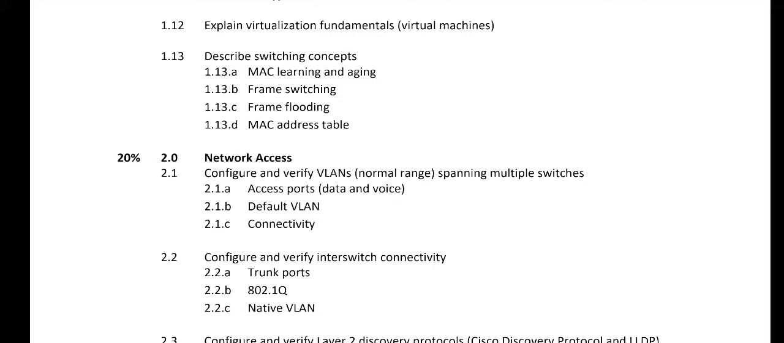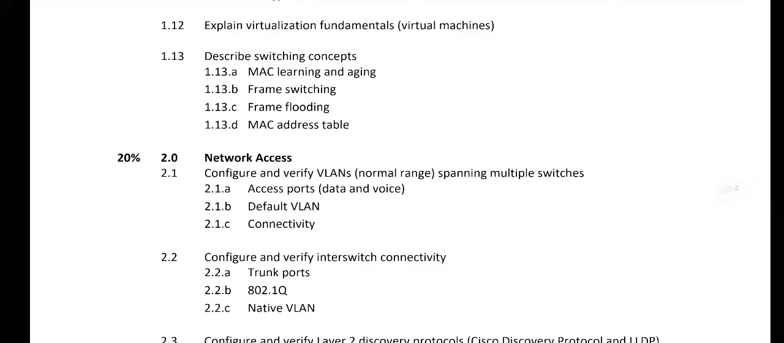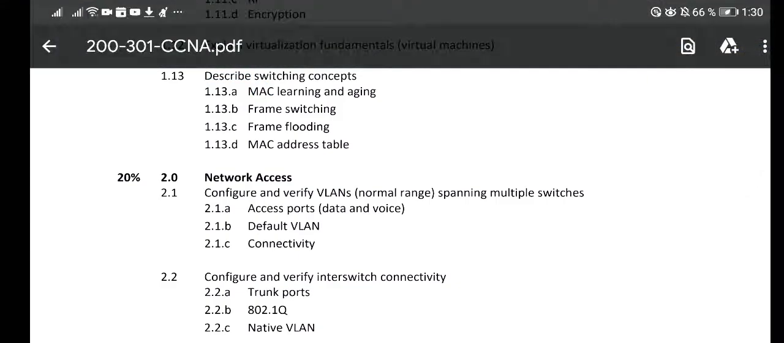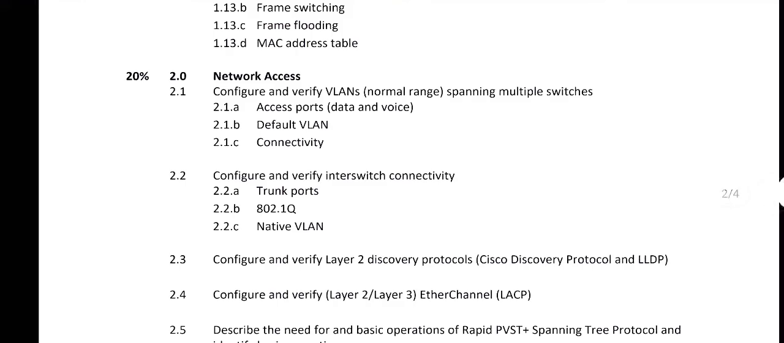Frame switching, frame flooding, MAC address table. How do you check on the device the MAC address table? Here it says describe, all right? But still, I would learn how the MAC address works. It has a CAM memory, content addressable memory, and that's what helps the switch basically store all the MAC address table inside it.